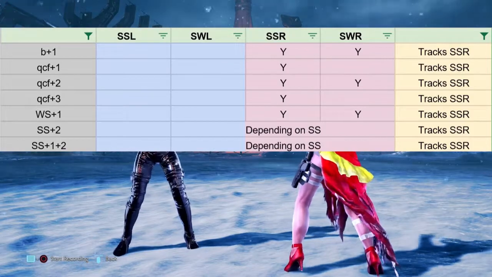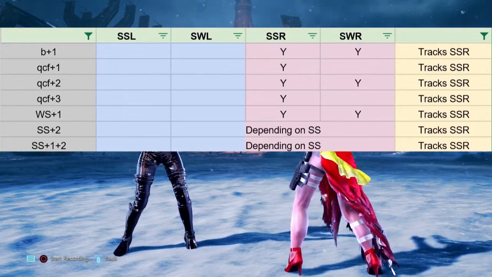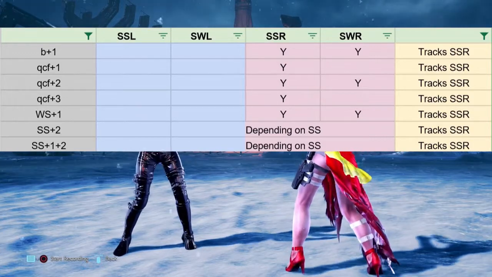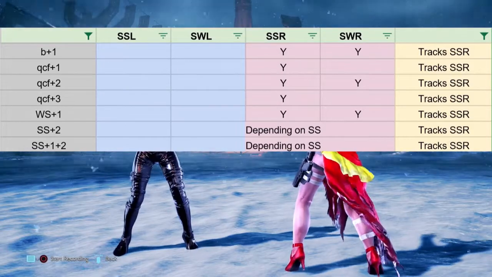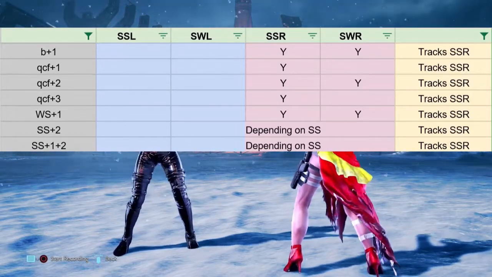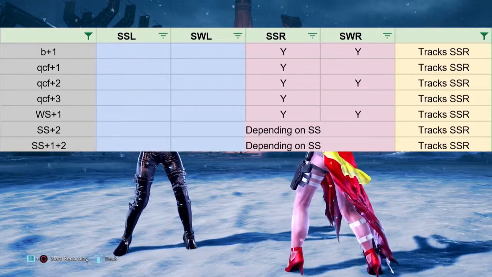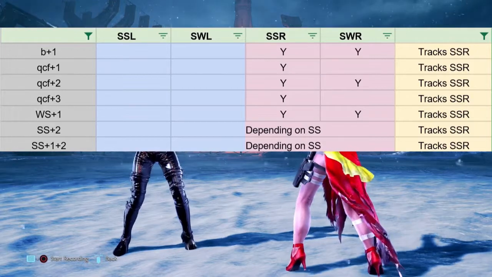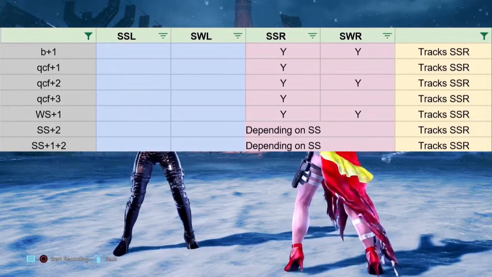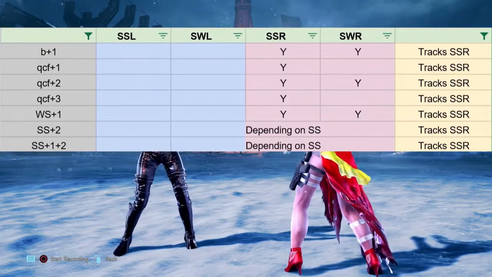You've also got quarter circle forward 1 that will catch them if they side step right. And you've got quarter circle forward 3. Now you see with the side step 2 and the side step 1 plus 2, it depends on the side step. What I'm talking about here is if the opponent side steps left, then does a side step 2, it will catch you if you side step right. But if they side step right and do a side step 2, it will not. And you can still side walk it. Likewise with side step 1 plus 2.